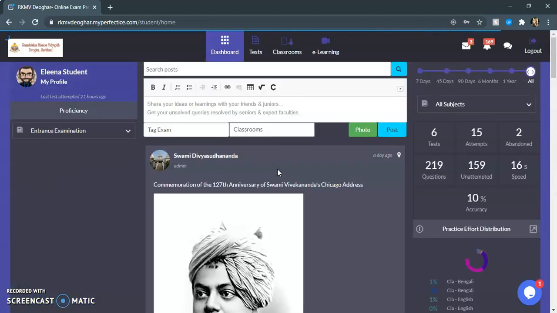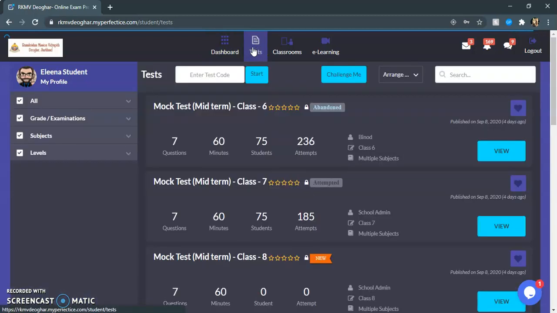After that, you will land on this dashboard page. Now, you have to go to this test section. Once you click on this test section, you'll see your tests. Now, let's suppose I click on this test name, Mock Test Midterm Class 8.